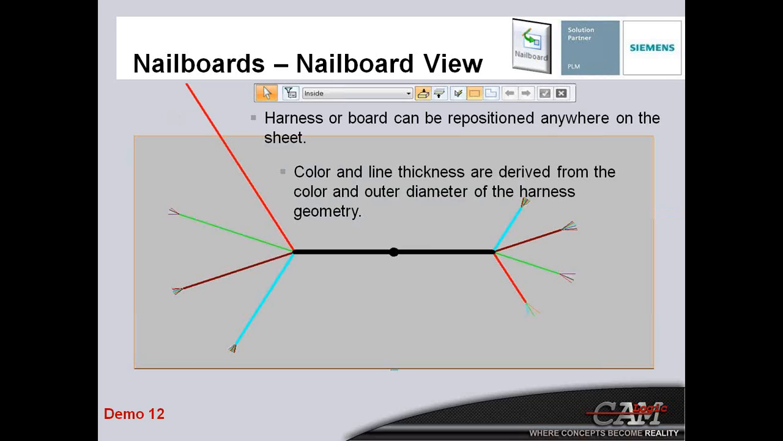Now the harness or board can be repositioned anywhere on the sheet. Color and line thickness are derived from the color and outer diameter of the wire harness geometry. So again, it's just extracting that information straight from your wire harness that you created in your assembly file. So let's go ahead and hop in here.